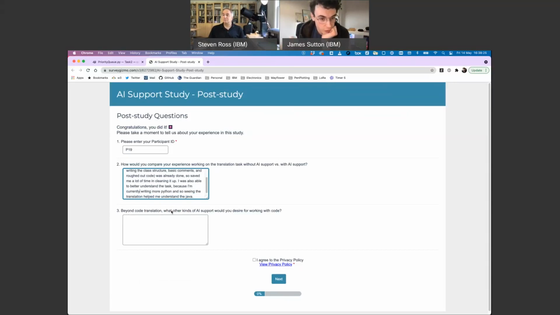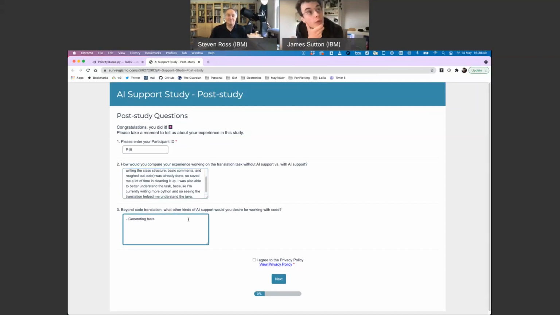Beyond code translation, what other kinds of AI support would you desire for working with code? Definitely generating tests. That would be amazing because none of us write tests nearly as much as we should. I'm definitely guilty. What other stuff would be really interesting?